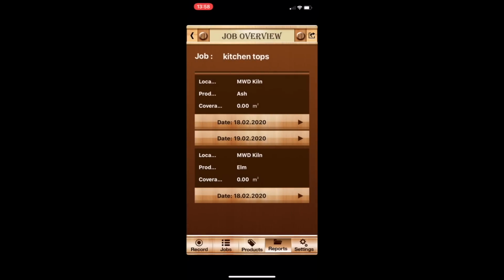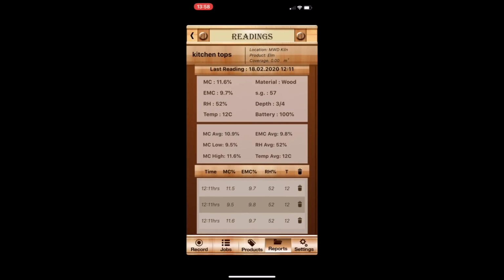I did 3 readings, 4 readings on the ash board again. Go back to the elm. Here we go, elm. So I did 3 readings. It's a smaller board. So at the top of the board was 11, and as I moved down, it was 9, 15, 11. So pretty average along the board.